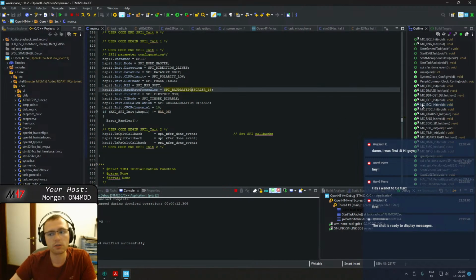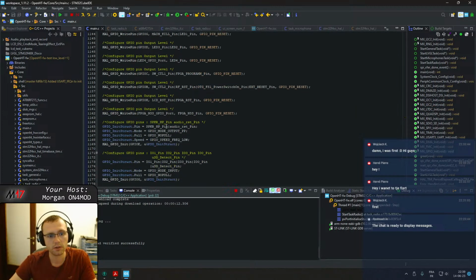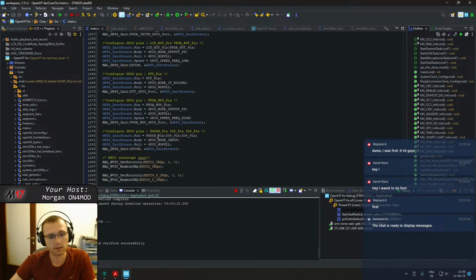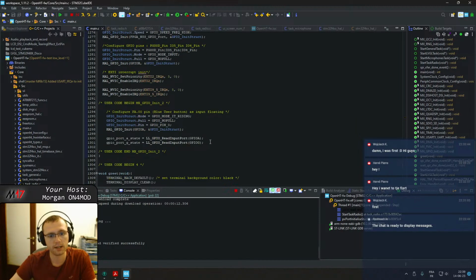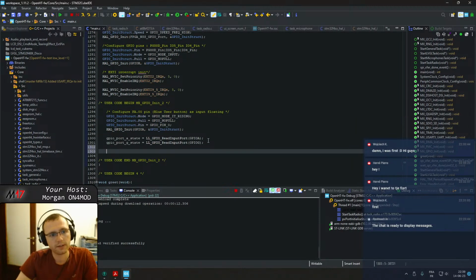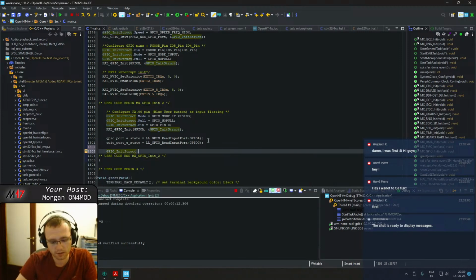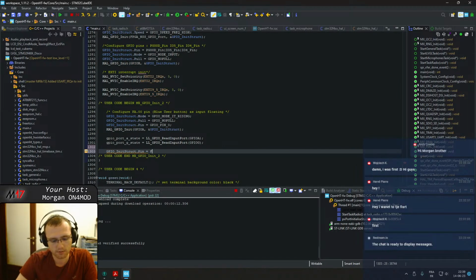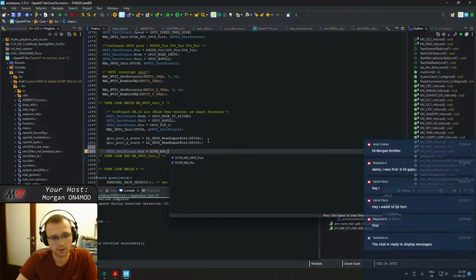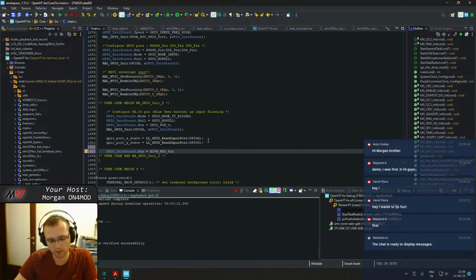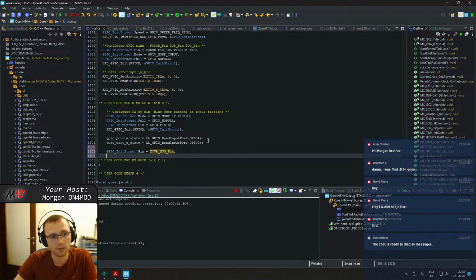So that means that I can go in the GPIO init function, which is here, and I can initialize PA15 however I see fit. So GPIO init struct dot pin equals XCVR NSS pin, which will be 15.